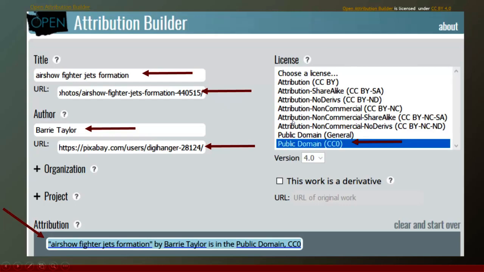Then of course you would select the license, and in this case we have a public domain image, so it's CC0, and then your attribution is generated at the bottom of the builder. And as I said, from here you would just need to copy this and paste or insert it into a text box and put it into your presentation.